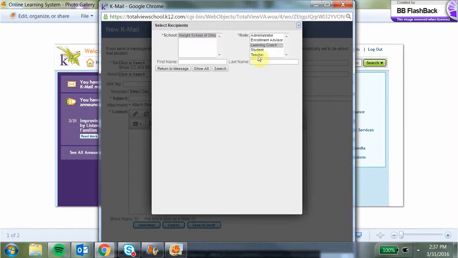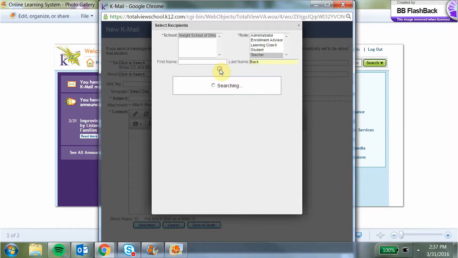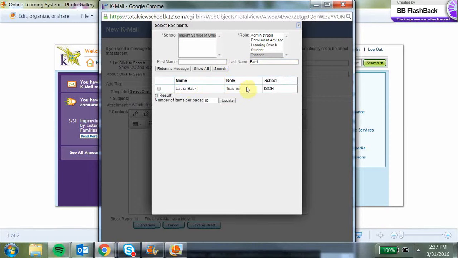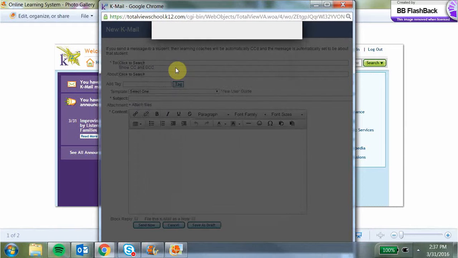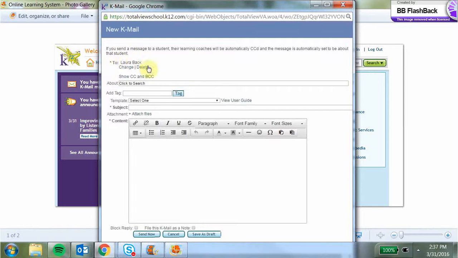So if you want to send, let's say, me a kmail, you would click on teacher, and you would put my last name in, okay? Once you've put in my last name and that I'm a teacher, you would click search. It comes up with my name, and then you check it. Yes, that's the person I want to send it to. And then hit return to message. Now you can see it says who it's to, and you can change that or delete that, okay?